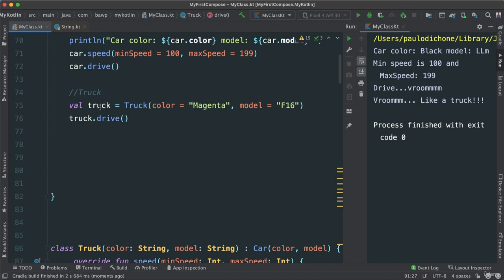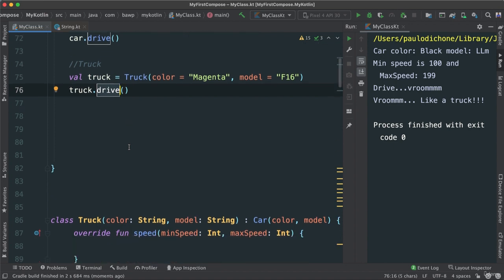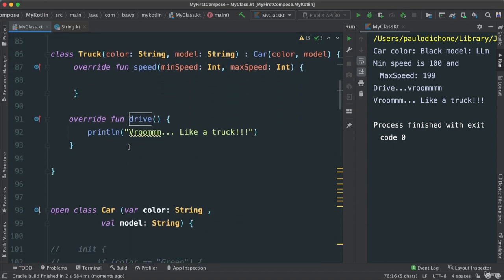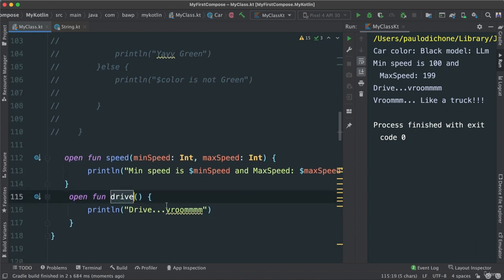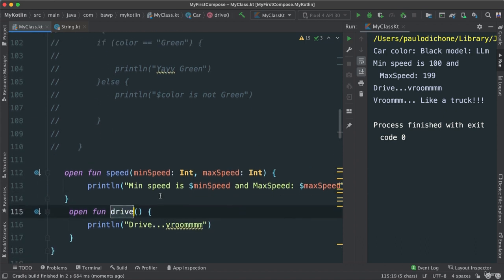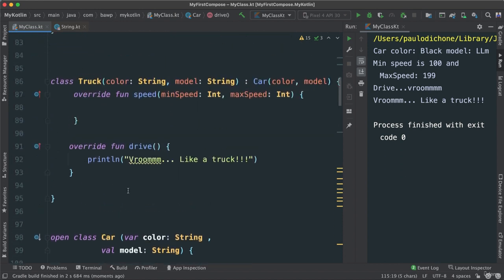Aha! Now, when we say truck, we create the object truck. We invoke the drive method or function. What's going to happen, it's not going to go ahead and call this drive function here. We are going to override it. That's why we have this keyword override, and it's going to call its own truck function inside here. It's going to call this vroom like a truck. And this, my friends, is revolutionary because now we have a lot of flexibility of what we can do.